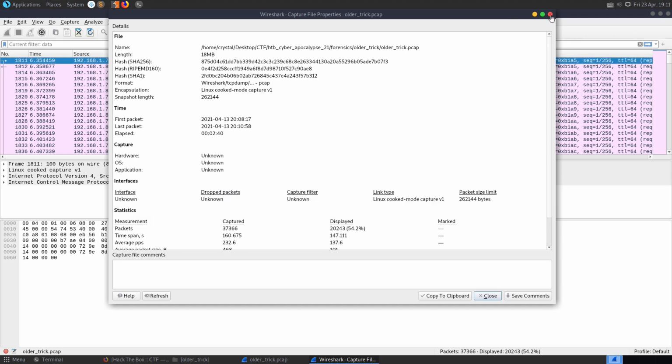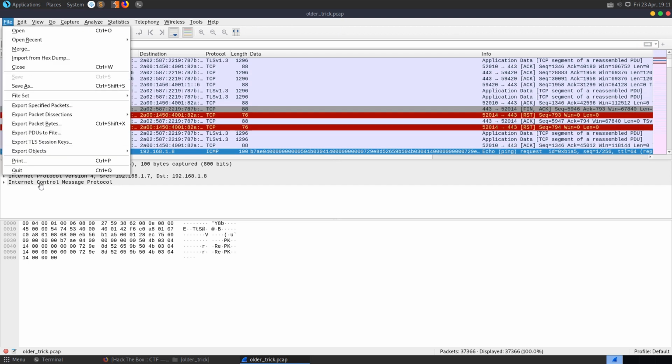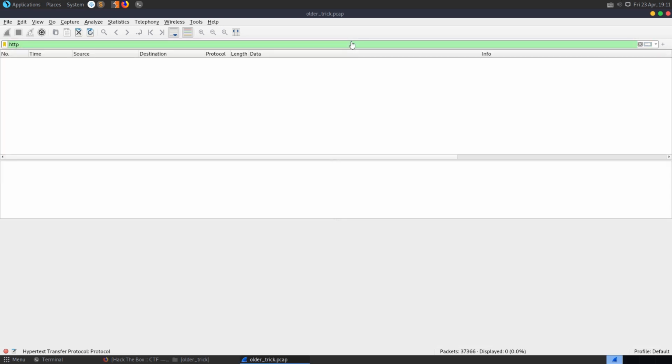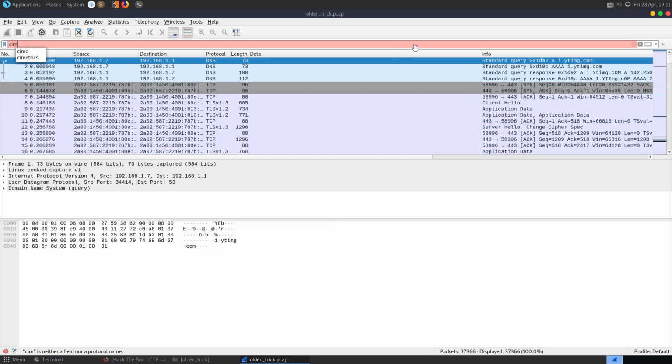And we might want to see if we can export any files. Let's go and check export objects. We don't really know what other kind of traffic there is to check. I don't think there's any HTTP traffic. Alright, well let's have a closer look at the ICMP traffic.